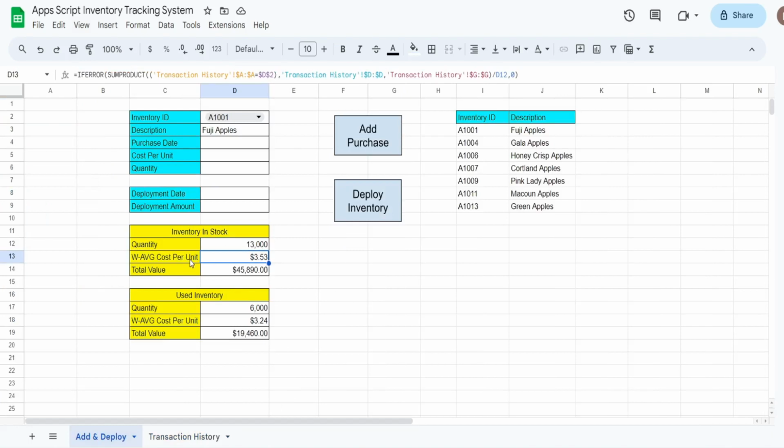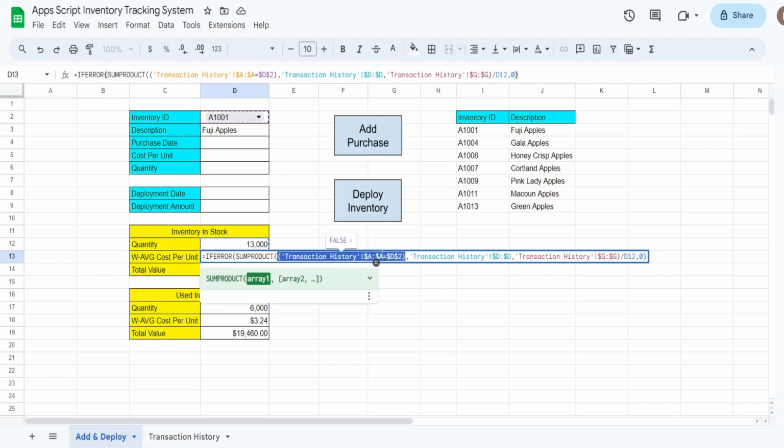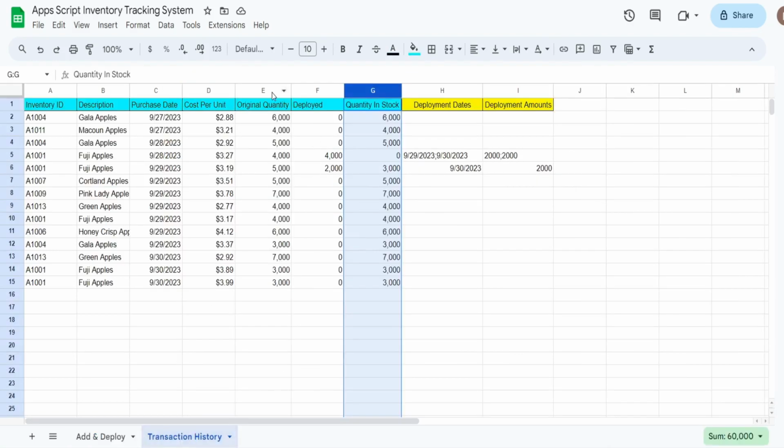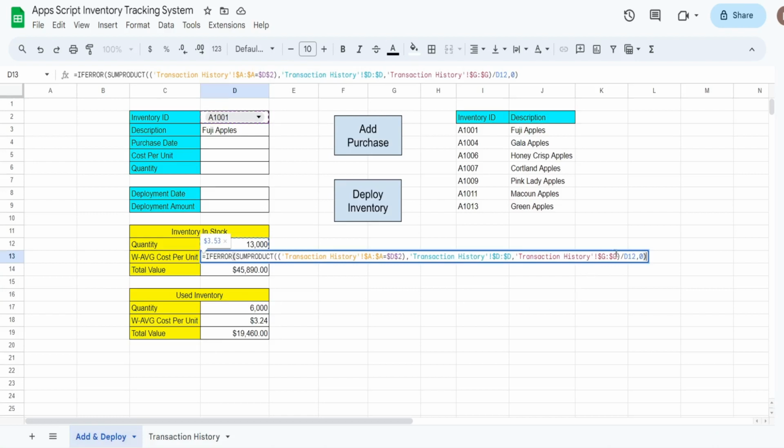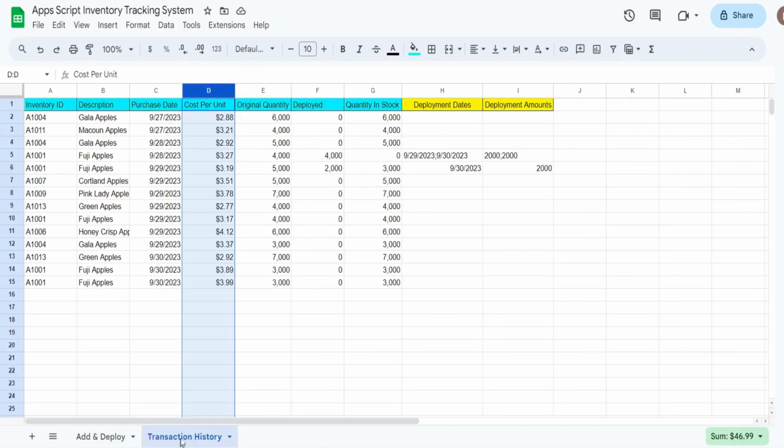Then we have our weighted average cost per unit. So here we have the SUMPRODUCT function, and we have a criteria for this SUMPRODUCT. To do that, we have inside parentheses just our criteria column, which again is column A, containing the inventory ID on the transaction sheet. Our criteria is again this cell here, containing the inventory ID that we selected. Then in our second argument, we have column D on the transaction history, which is the cost per unit. That is the thing we want to get the average for. Then for our third input, column G on the transaction history, which is quantity in stock.